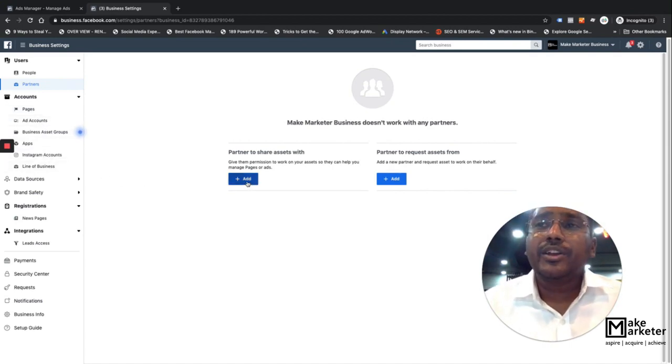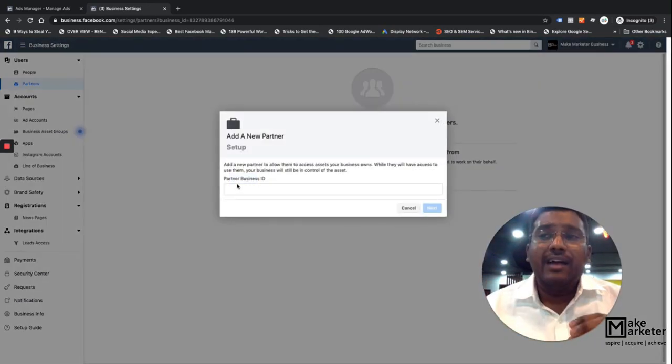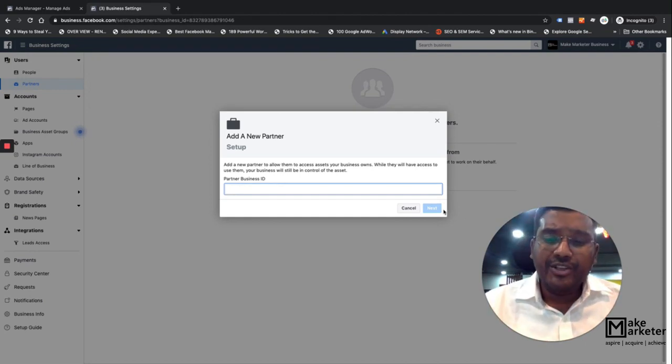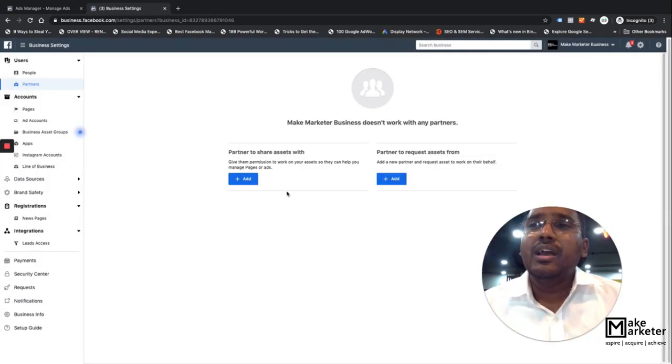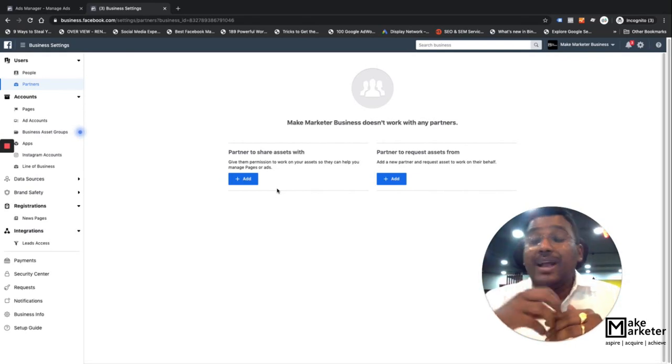I can click on the add button, and every Business Manager will have a number, a business ID. You click on it and send the request, and they'll get a notification and the invitation. All they have to do is accept the invitation, and then you'll be connected. Once you're connected, you can give them access to whatever assets you want to share with them.